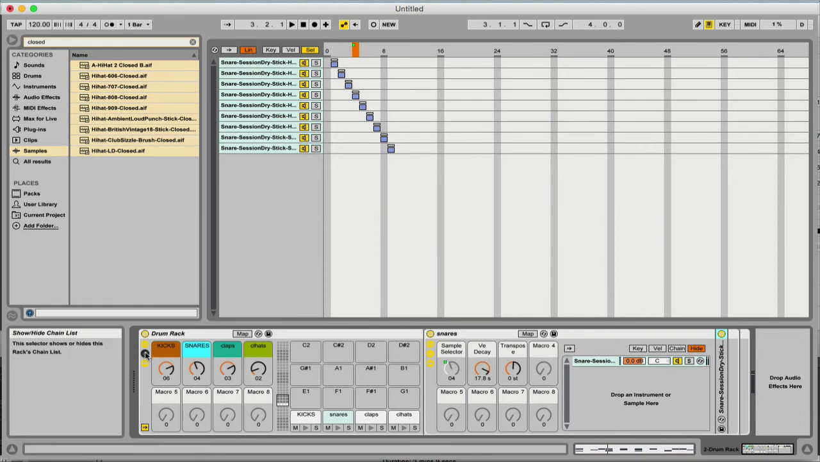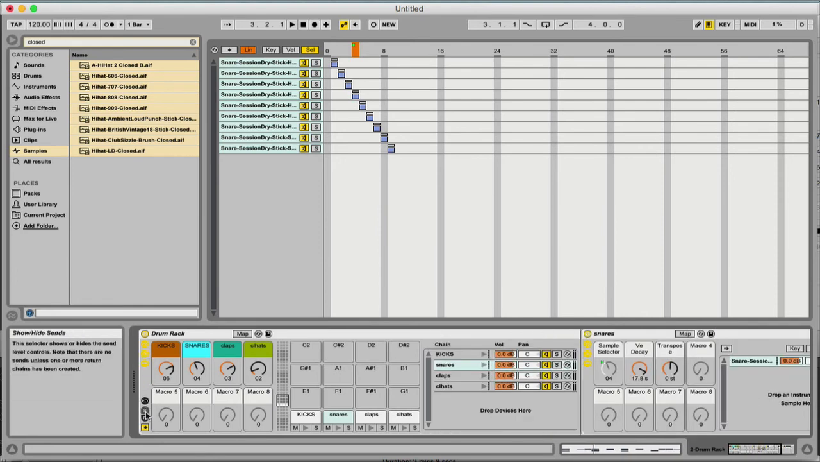Over here we're going to open the chain list, and that reveals our return chain. We're going to enable the return chain, and that allows us to drop effects here, and we can send different amounts of each element of our drum kit to this effect. So the most obvious ones we're going to use for the drum kit are reverb, compression, delay. Let's do reverb first of all.